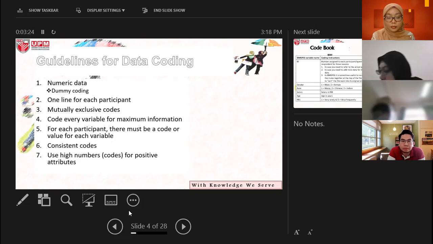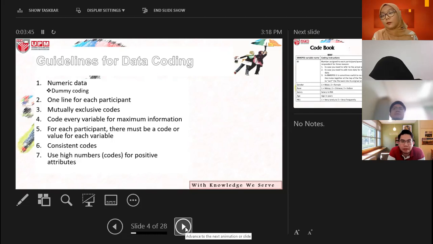So as an instrument developer, you are advised to use the positive high numbers for positive attributes. But if it is already established like that, it should be fine. Later on we just reverse code accordingly. Okay. Any other questions?